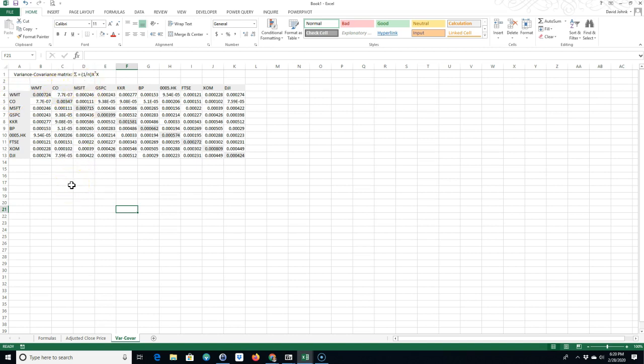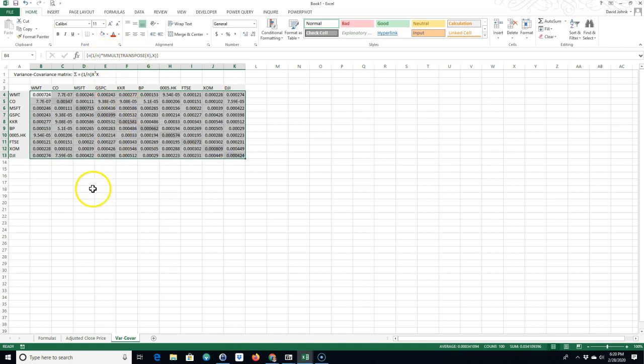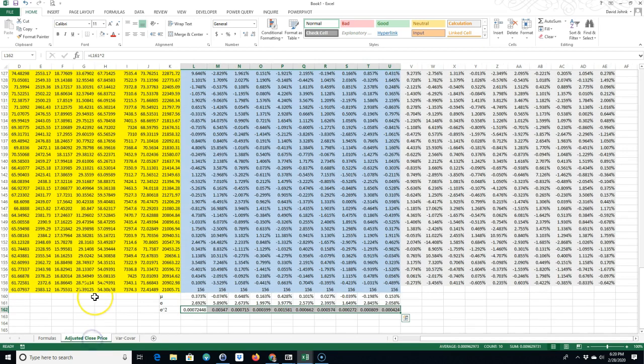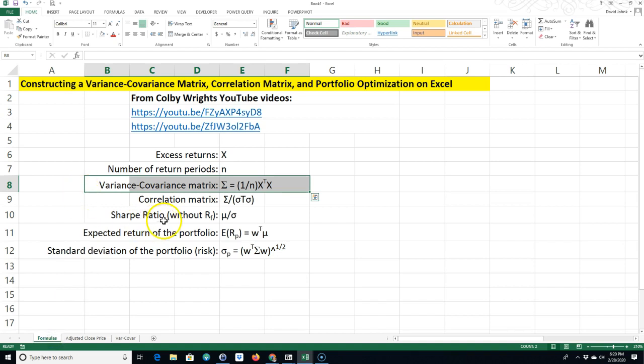So that's all I did, I just used matrix multiplication. Now remember, you have to highlight where your answer is, then type this in, and then you have to hit Control Shift Enter. Don't forget to hit Control Shift Enter, very important, because I did a matrix formula. So the next thing I want to do is construct a correlation matrix. And I guess what I should do, this really should be transpose.